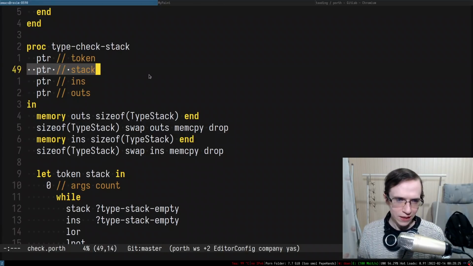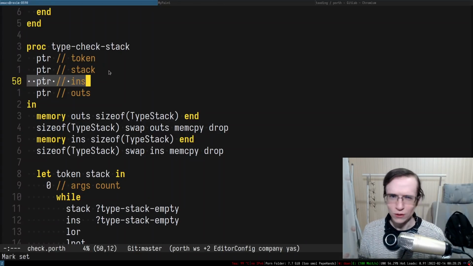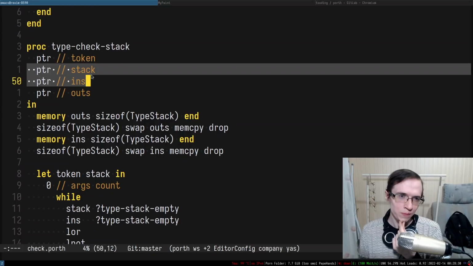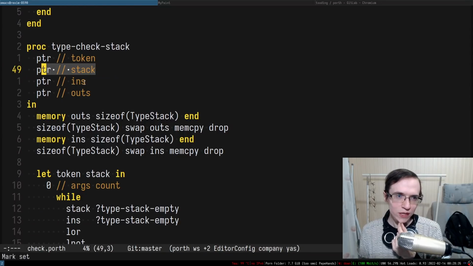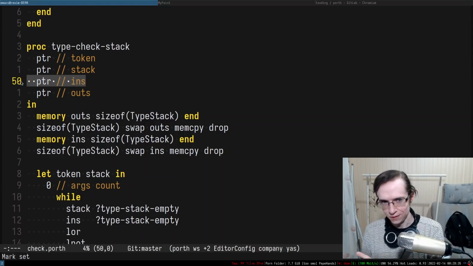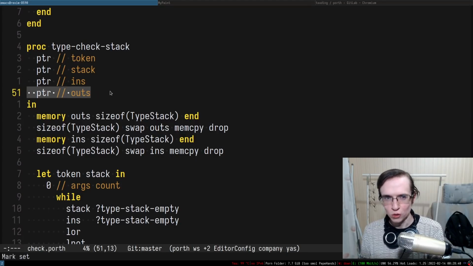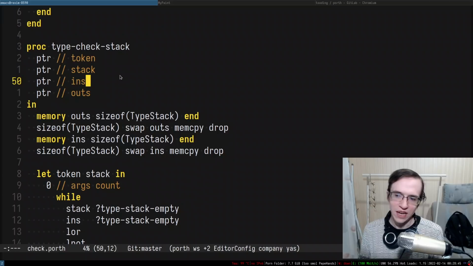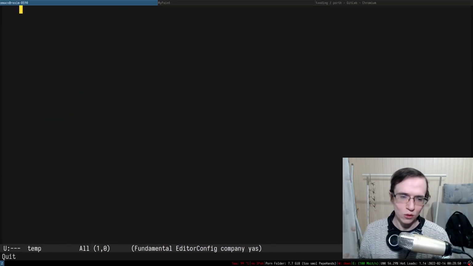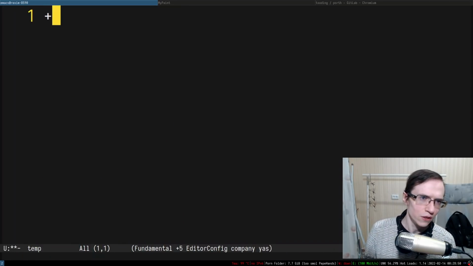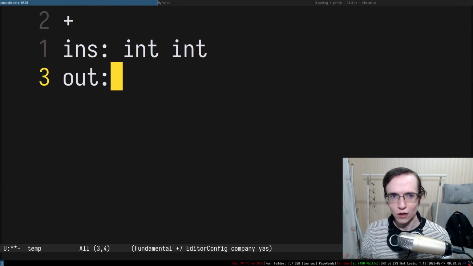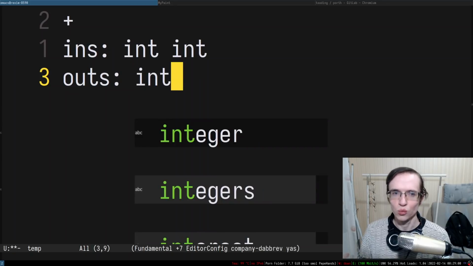Then we take the stack, and I don't think this operation is actually acceptable, because what we have here is a stack, what we expect on the top of the stack, and what we accept on the top of the stack after we apply this operation. So this is more like type checking for plus. As you know, plus as input accepts 2 integers, and as output returns 1 integer.